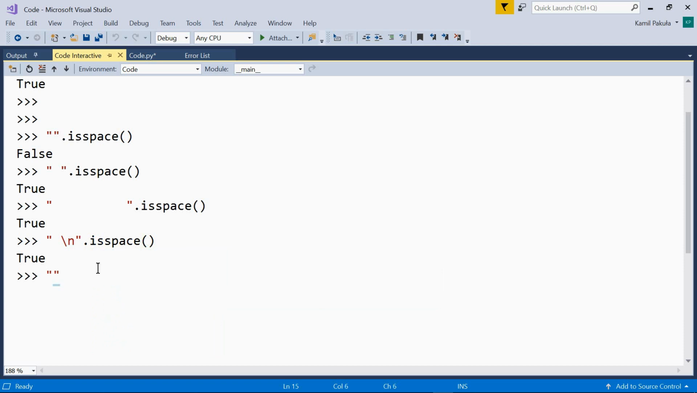Or we can have an empty space, tab, tab, empty space, new line, for example, isspace, and this returns true because in this string we have only whitespace characters.